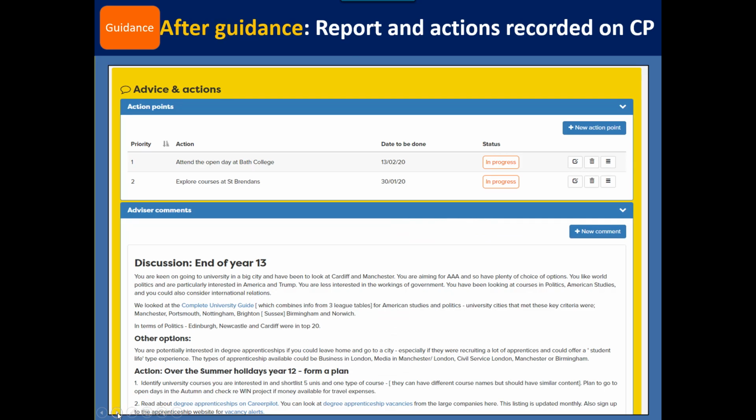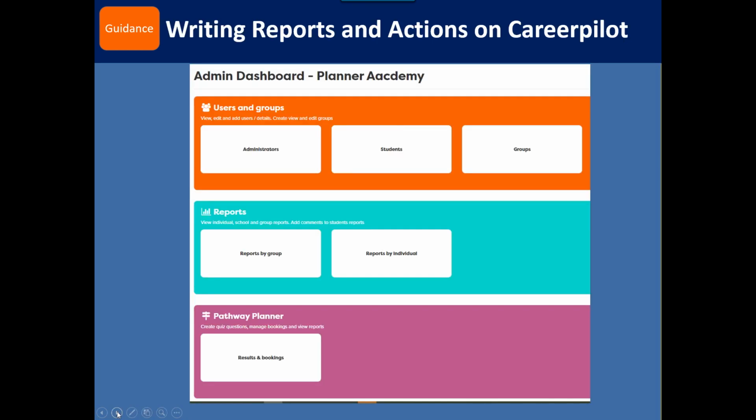You can also record actions and your full report, so I'm going to take you through how to do that. If you're going to be writing reports and actions on Careerpilot, there's a few different ways to get there. You can get in from the Pathway Planner, but I'm just going to show you how you can get in through another route.